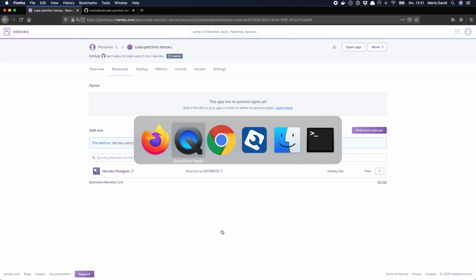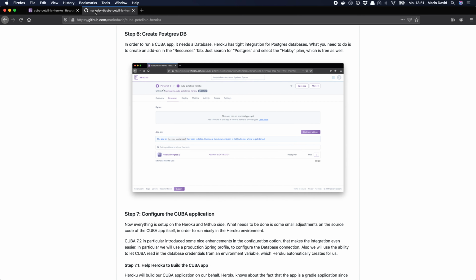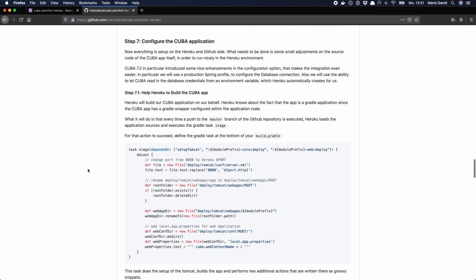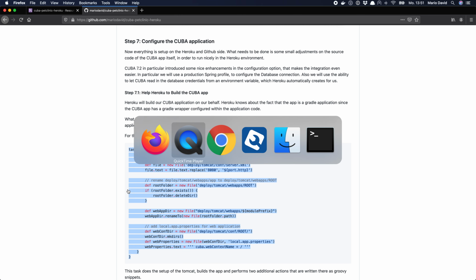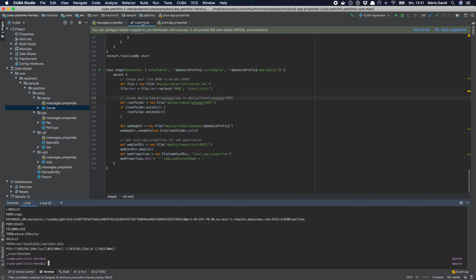So this is where we have to take a look at what we need to configure on the CUBA application side. First thing is that we have to define this particular Gradle task, and in the sample app it's already done. You can go to the build.gradle and see that we have this stage Gradle task, and it will be executed by Heroku when it sees a new push was performed against the GitHub repository. And this will set up everything and deploy the application.